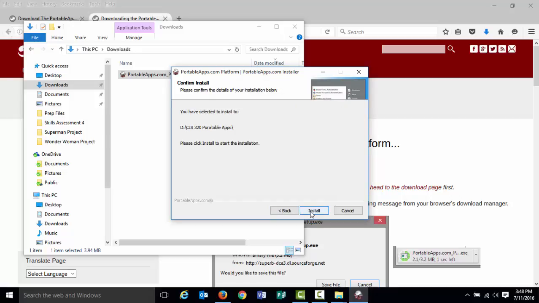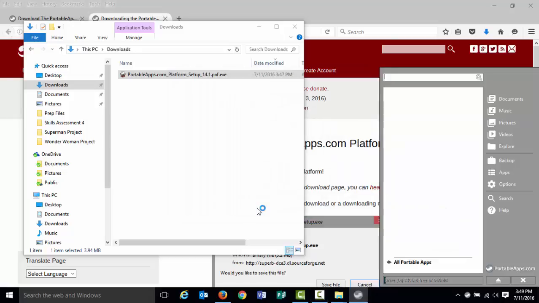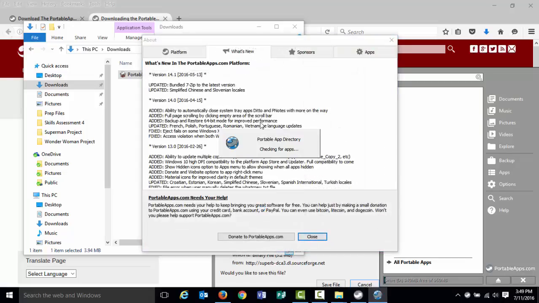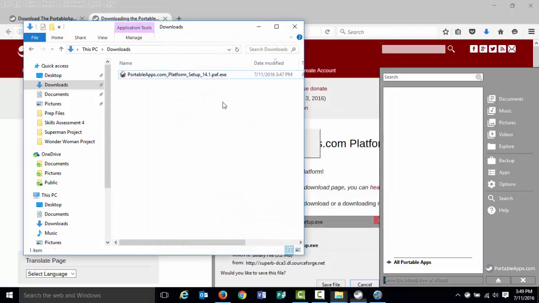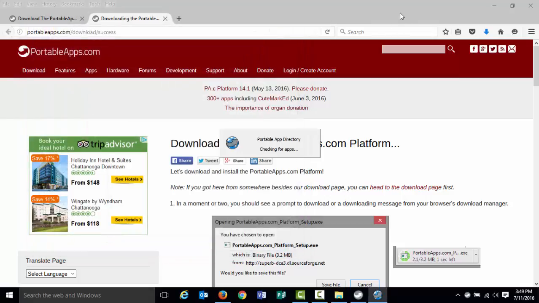I'll go ahead and pause it while it finishes the installation so you guys don't have to watch that slider bar move. Okay, the installation finished, and it's asking me, do you want to run Portable Apps? You want to run that platform right now, and I'll hit yes. I'll hit Finish, and it's going to give me the screen right here saying it's checking for updates, checking for apps. I'm going to hit close on that, close the download folder where my installation was, and close my browser here.